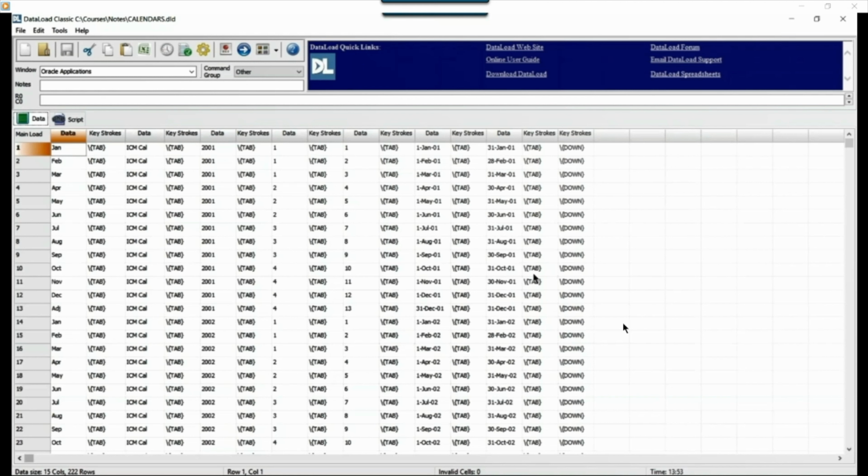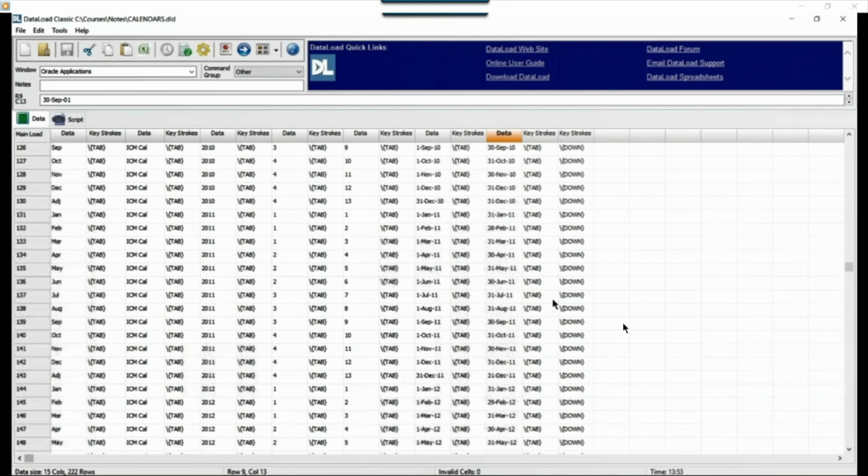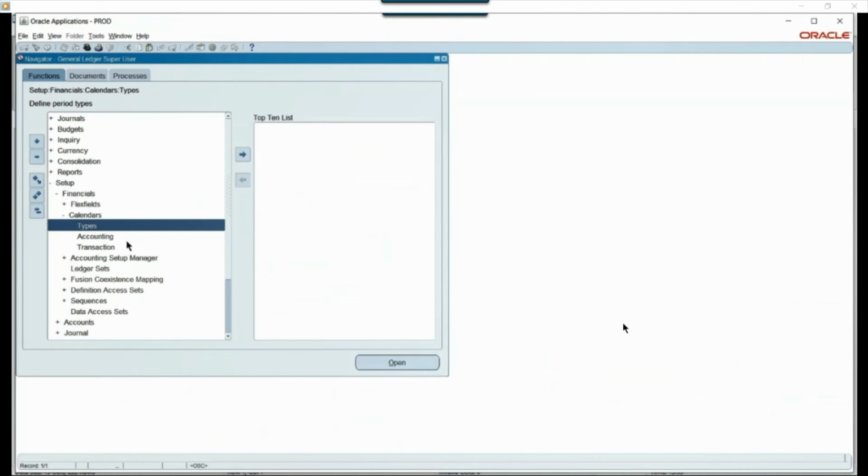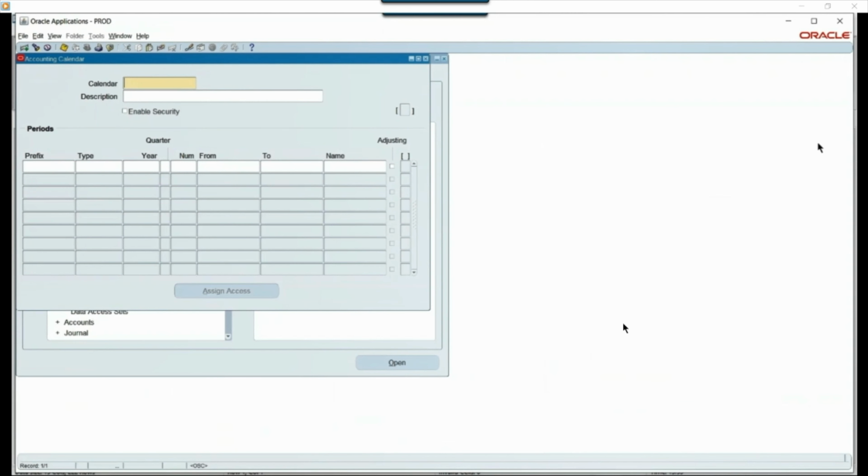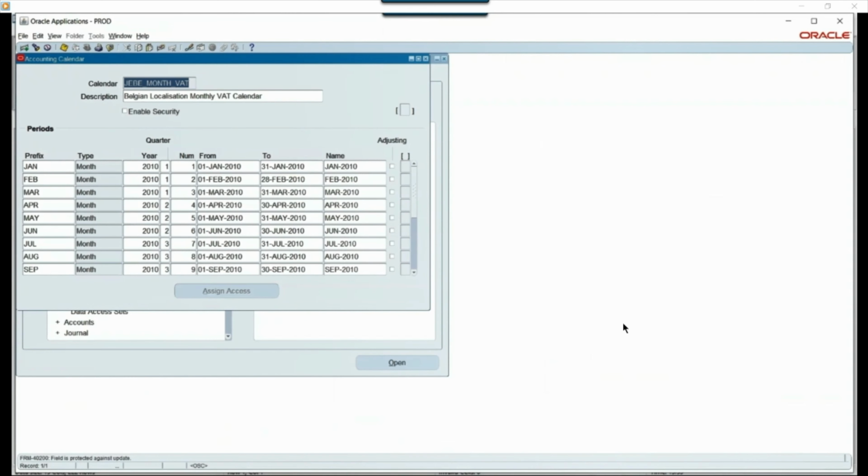So this is the script I have to upload the data, where we already have predefined calendars available. I just need to fill the information into the data loader in a sequence format. For example, if you see here, in the first column I put the period name, then tab, then ICM calendar, then tab, then year, then tab, then month, then quarter, then month. Like this I put all the information. Now you see how I am going to upload the calendars.